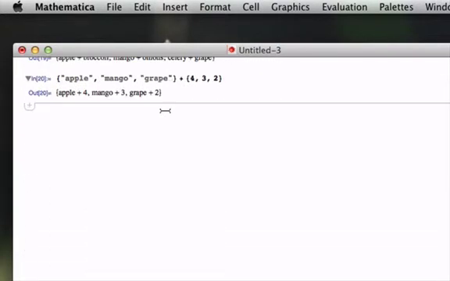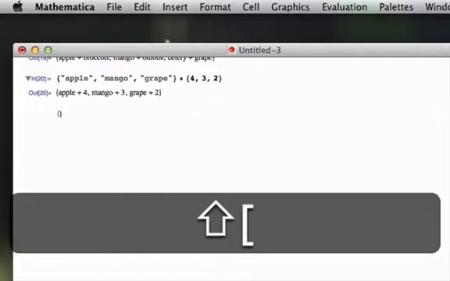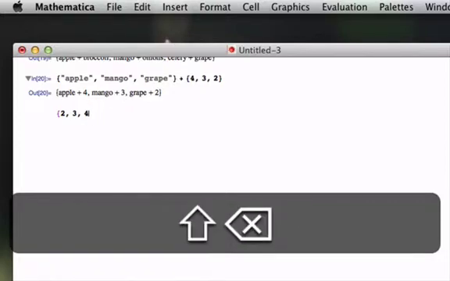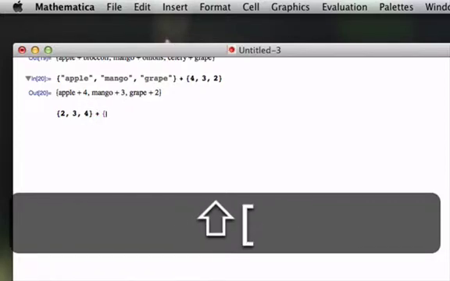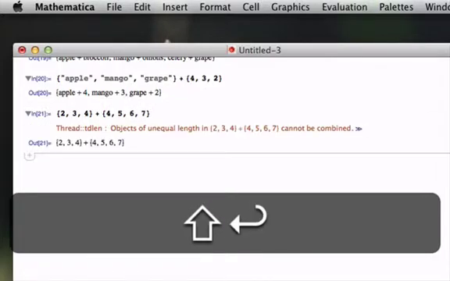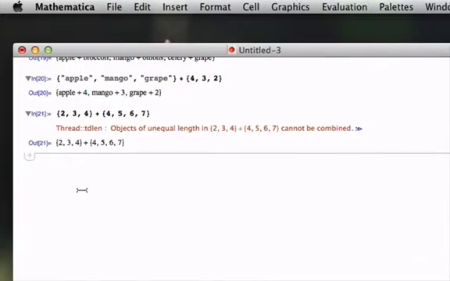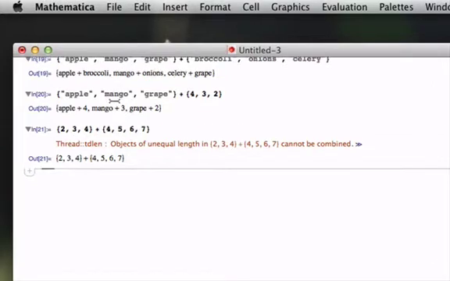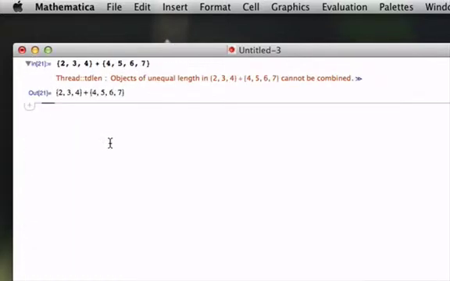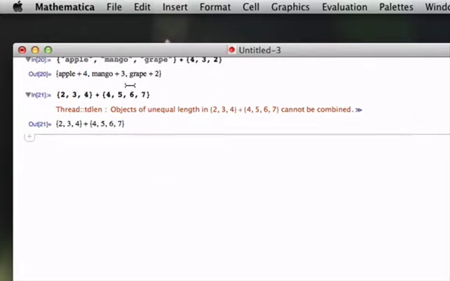Now, what happens if we add two lists that are not the same length? So we're trying to add this to 4, 5, 6, 7. And boom, that's an error. Even though you might seem like you can do a lot with lists, you really can. You're limited by how lists should logically be added.